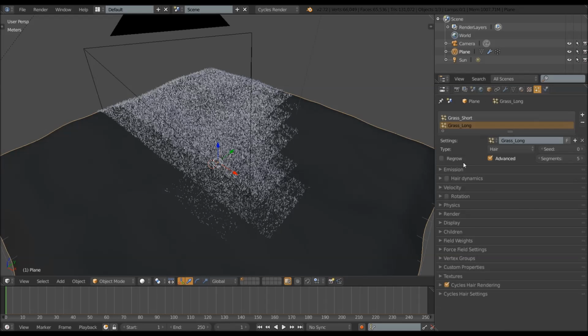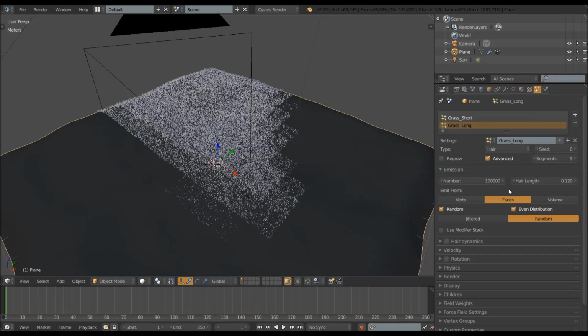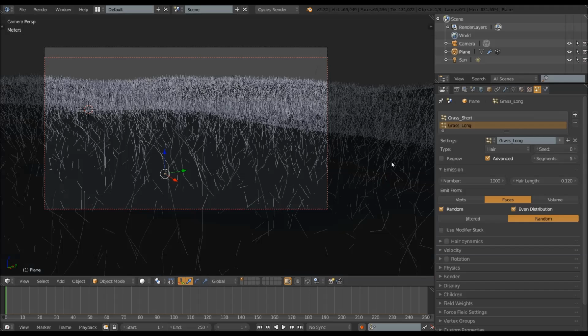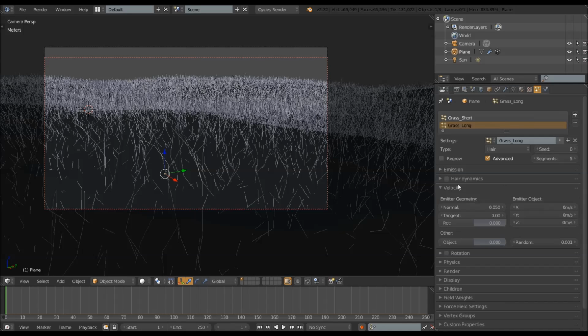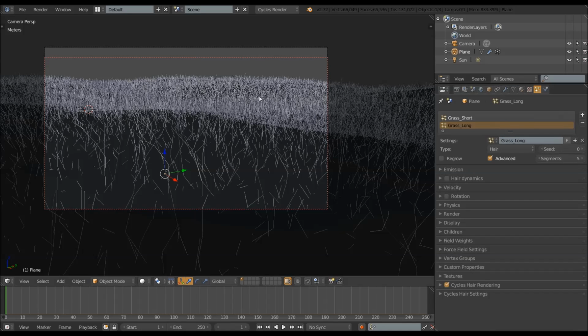There you go. Now, we're not going to have as many of the long ones at all. We're just going to be using 1000, which is the default usually. There we go. And really the only thing that we're going to change is the length. So under velocity, instead of 0.03, we're going to use 0.05. And you can see now we have a couple long ones sticking out here and there. It's very subtle, but it will pay off.